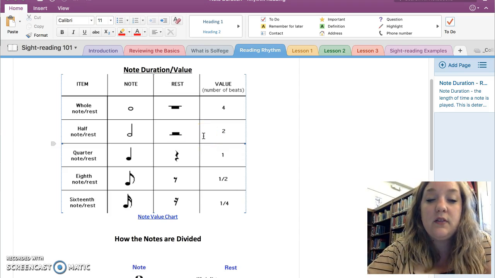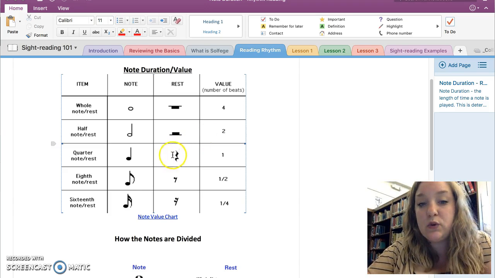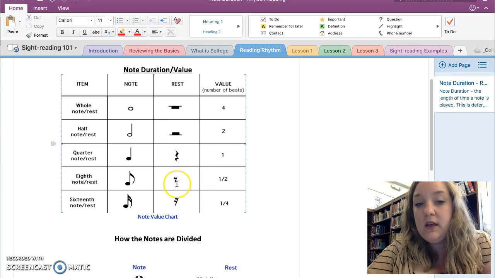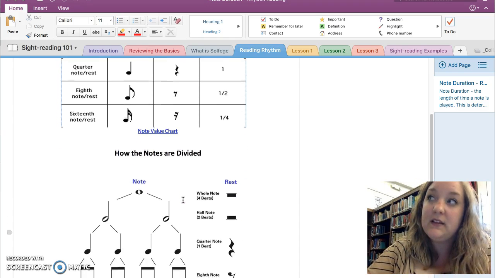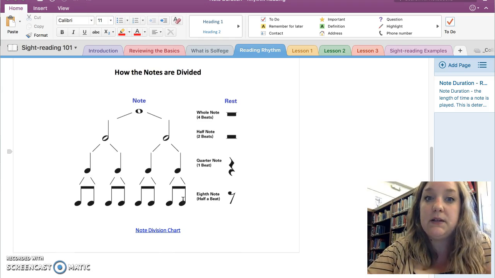Quarter rest, that's going to give us 1 beat of silence. That's the squiggly looking line right there. And then I like to call the eighth note rest a twig. And the sixteenth rest is a twig with an extra branch. And like I said, it divides into something easier.